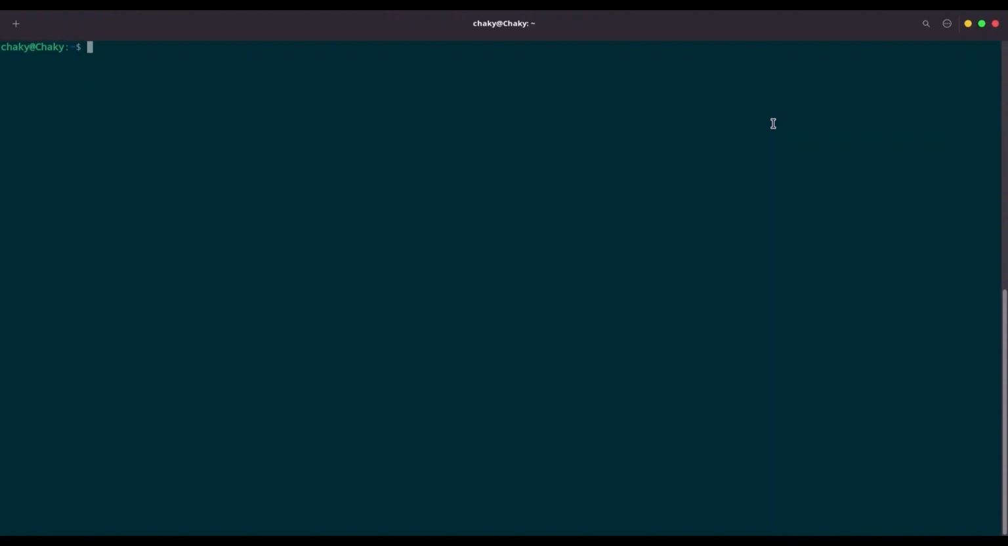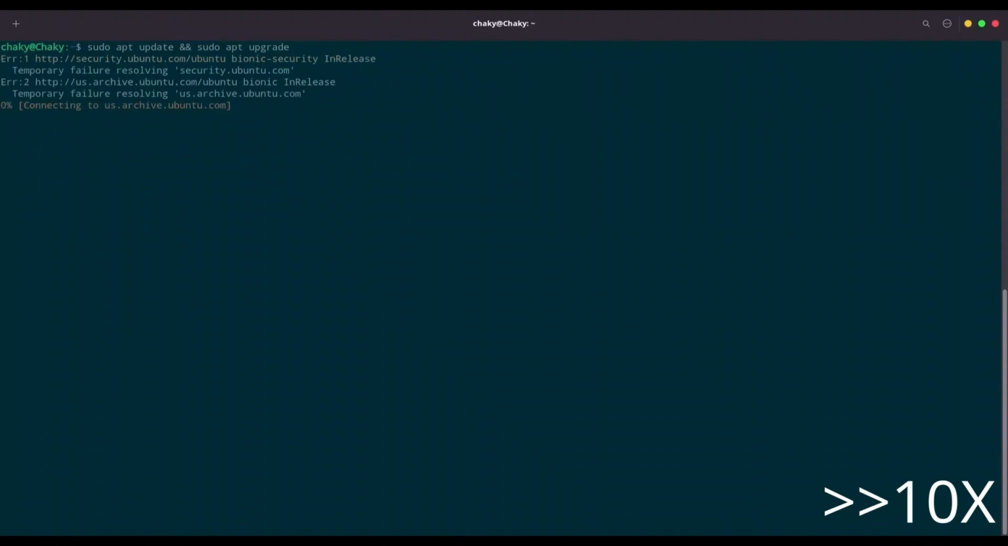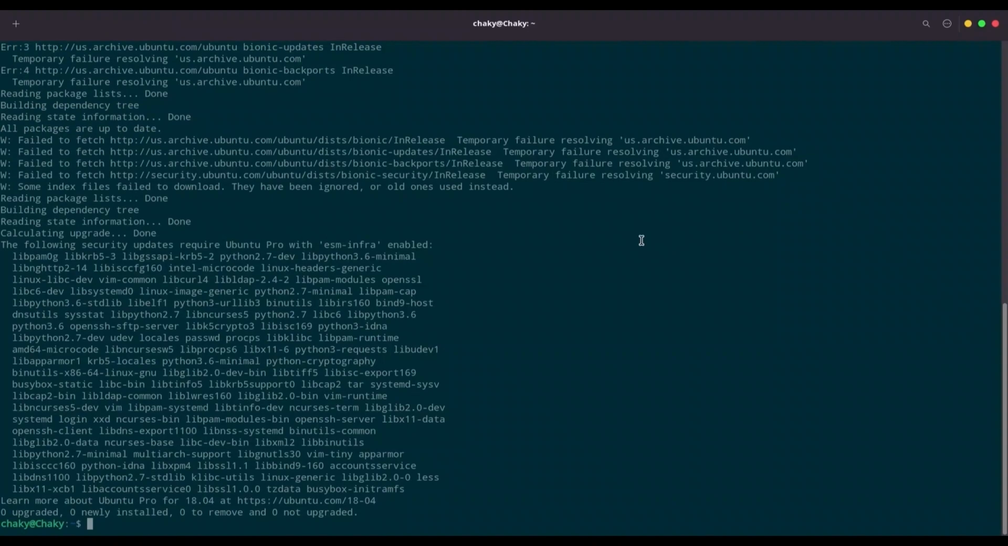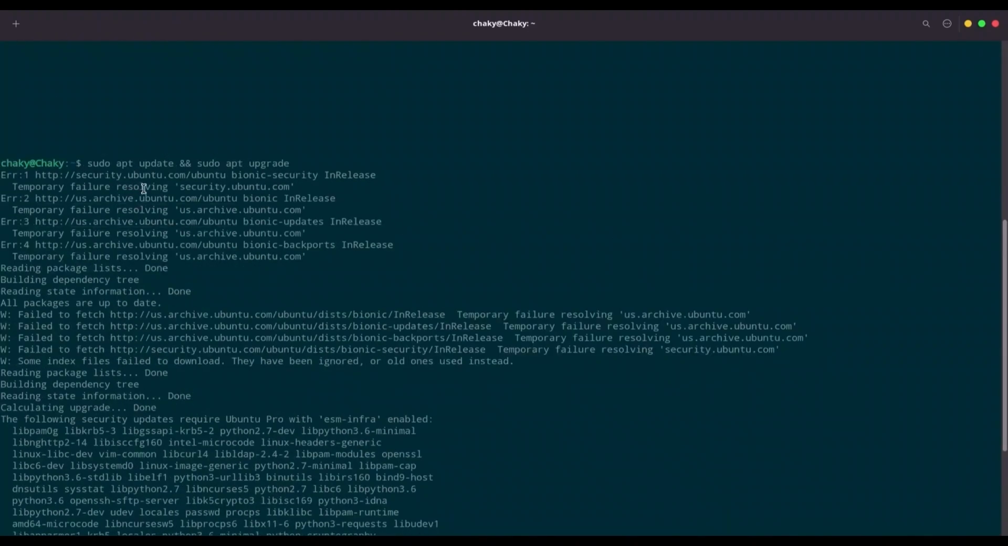And naturally, after 1 year, first thing what I want to do is to update this server. But when I try to do that, look what is going to happen. I'm going to fast forward this part, because it's going to take some time. And as you can see, I cannot reach update servers.